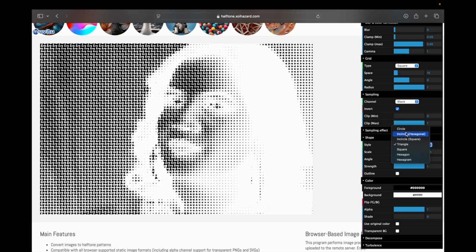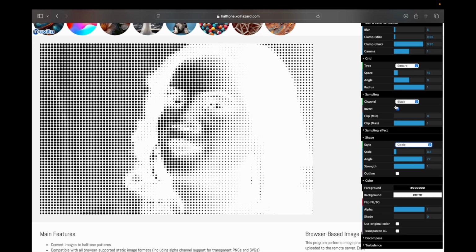So, and this is what I had done. So I had chosen my photograph. On the photograph I had removed the background completely, then I uploaded it, I chose the option of circle, I inverted the image, and then I just kept the strength to 1, and the angle did not matter for me.